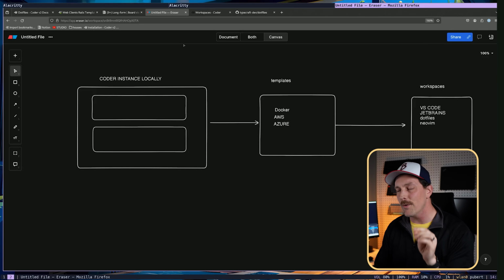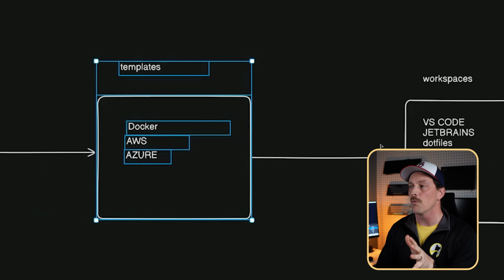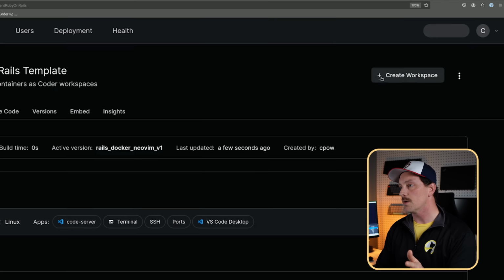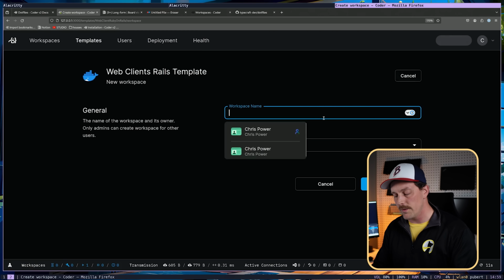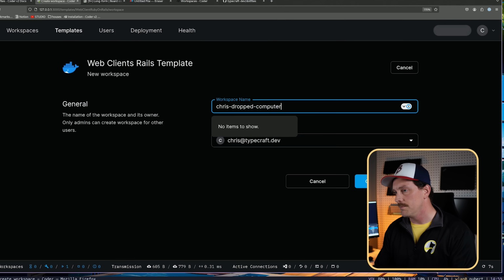So again, back in our super in-depth diagram here, we have our templates, and from our templates, we want to run workspaces that can actually run VS Code, JetBrains, Neovim with your dotfiles, whatever you want. So let's go back to our template and click on create workspace. We want to call this workspace Chris dropped computer, and we click create.